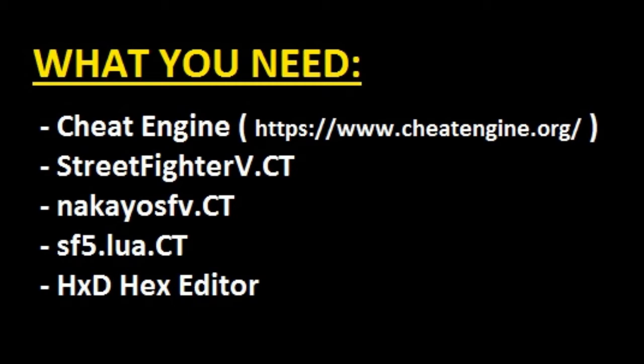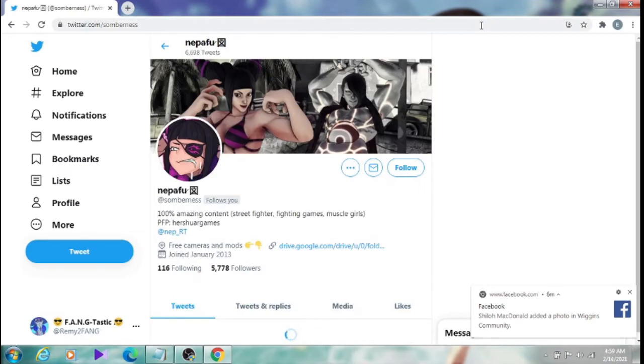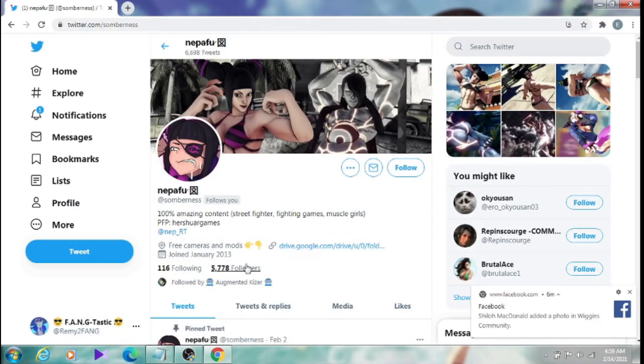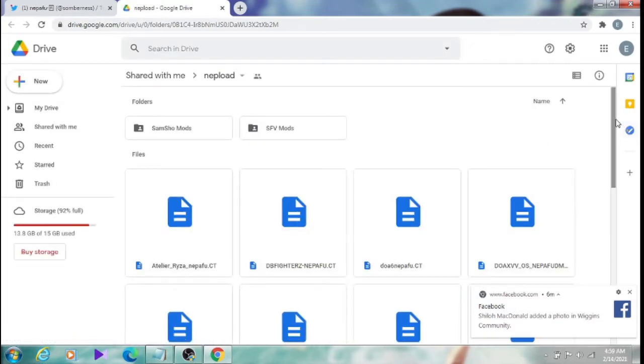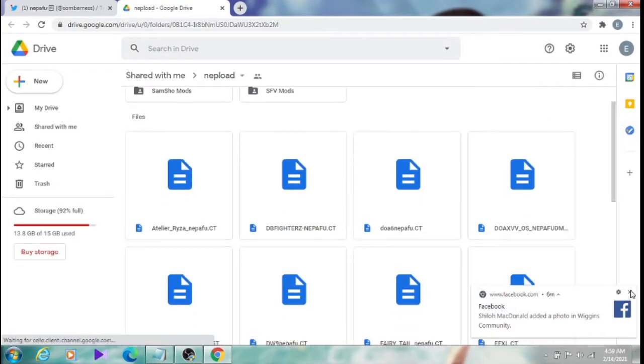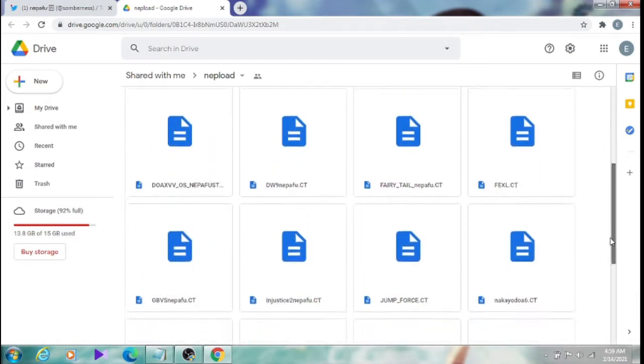Hi, I'll show you how to use the camera tools and the posing tools for Cheat Engine. Well, you'll have to download Cheat Engine first at cheatengine.org. We're also going to download some of the scripts from Nepofooz, over here at the Google Drive. These are some of the scripts that you'll need to use the cameras and the joint scripts.